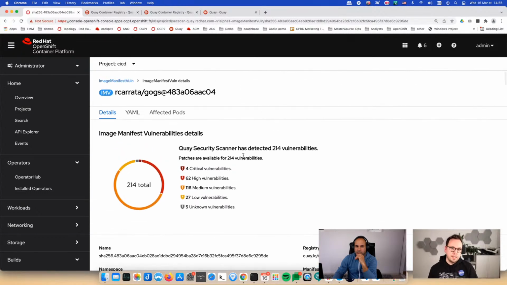It's just static image analysis, so it doesn't do a whole lot of contextual analysis like our ACS product does. But you kind of get it with Quay as part of another operator that's called the Quay security operator, which is also installed on this cluster, which makes all this UI integration happen. Very nice. Thank you very much.